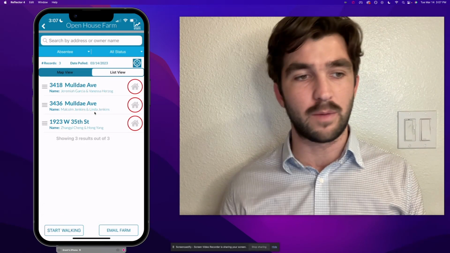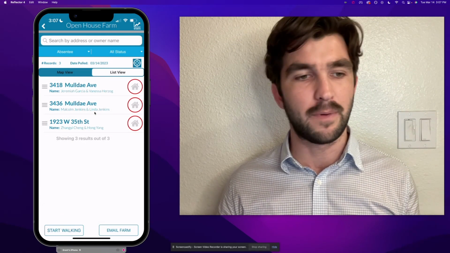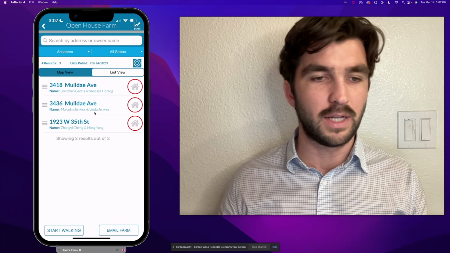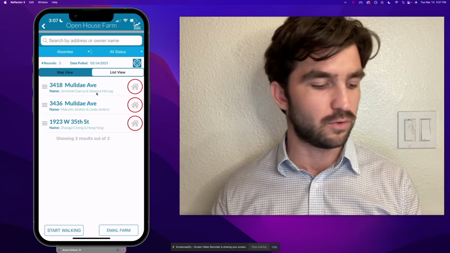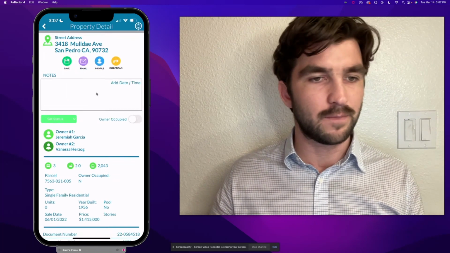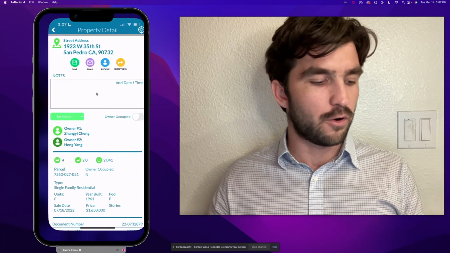Now when I'm door knocking, I can just pull up this app and take it with me, and it's going to be laid out in geographic order, actually in the order that I drew it. So I can come in here and start door knocking these non-owner occupied properties.